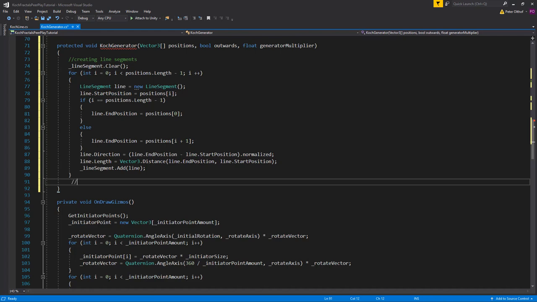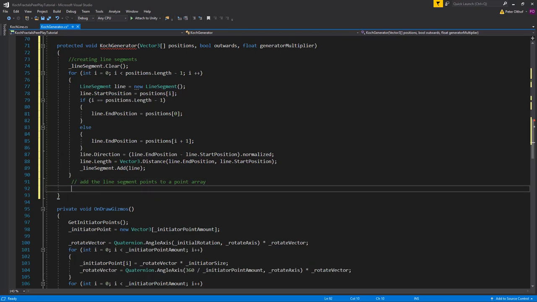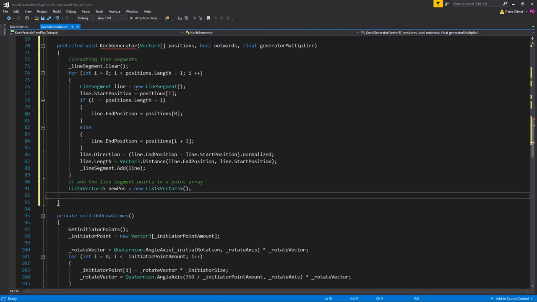And in the next block of code, we're going to add the line segment points to the I point array. And to do this, we'll start by creating two temporary lists of Vector3 positions of the current positions and the target positions. So we'll say a list of a Vector3, and we'll call this new pulse, and it's going to be a new list Vector3. There we go. And we also need to create a list of a Vector3, and we'll call this one the target pulse, and it's going to be a new list of a Vector3 as well.